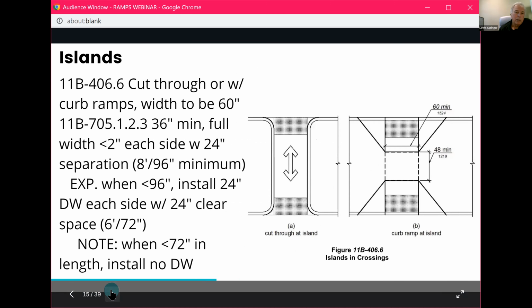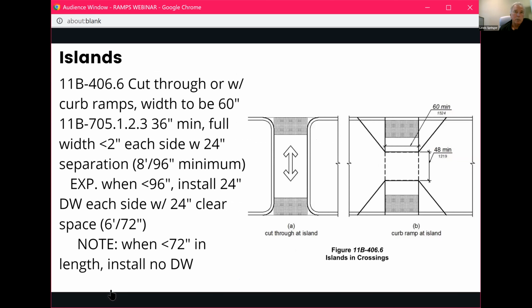So what I like to do when it comes to blended transitions and curb ramps is, since they're very similar, even when I see a curb ramp, if the slope is less than 5%, a lot of times I actually look at it as a blended transition instead of a curb ramp.